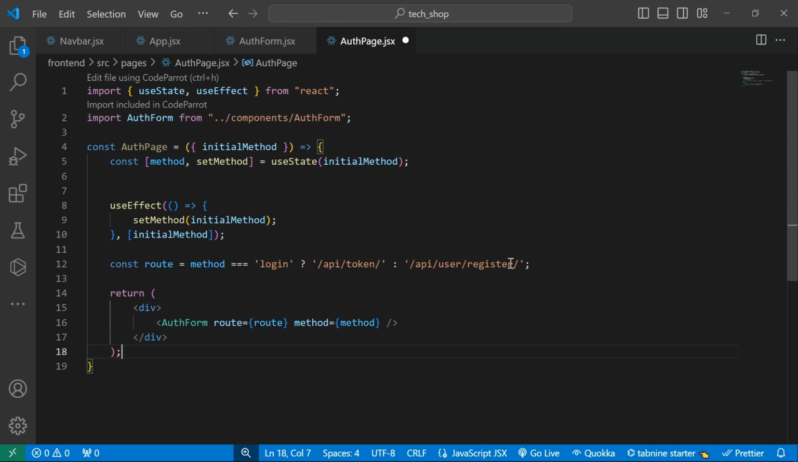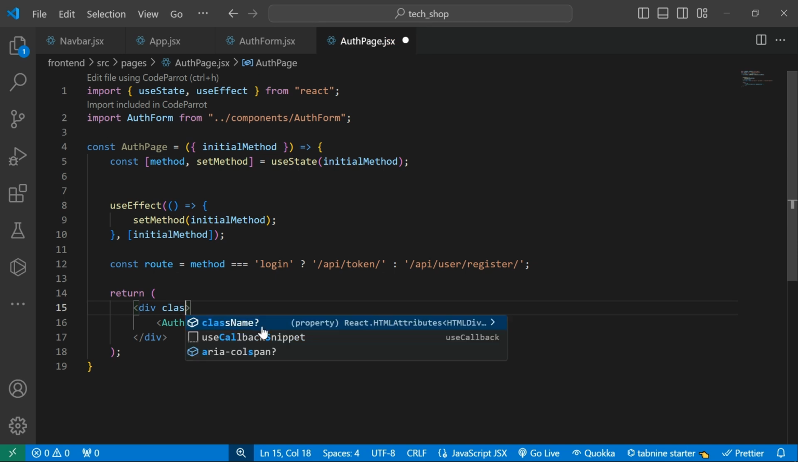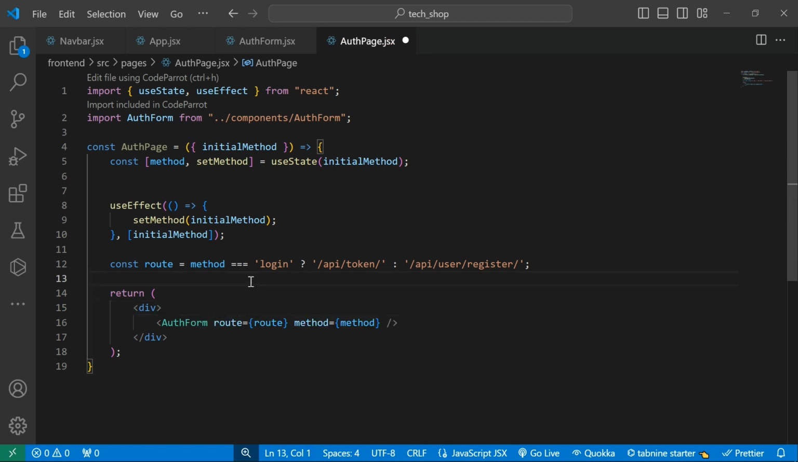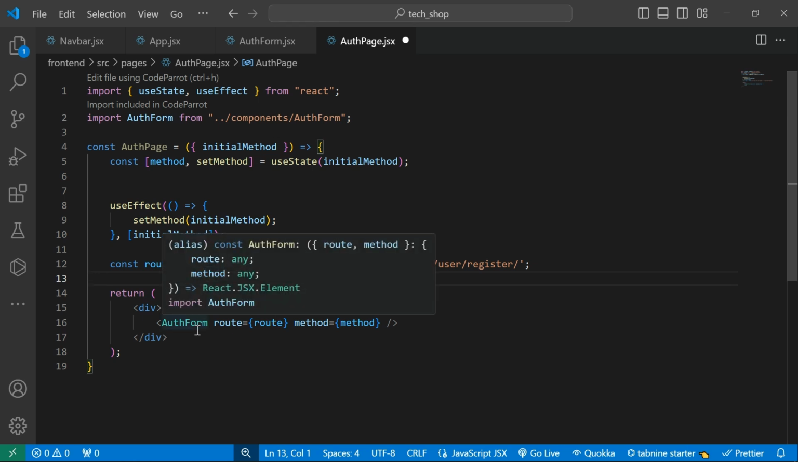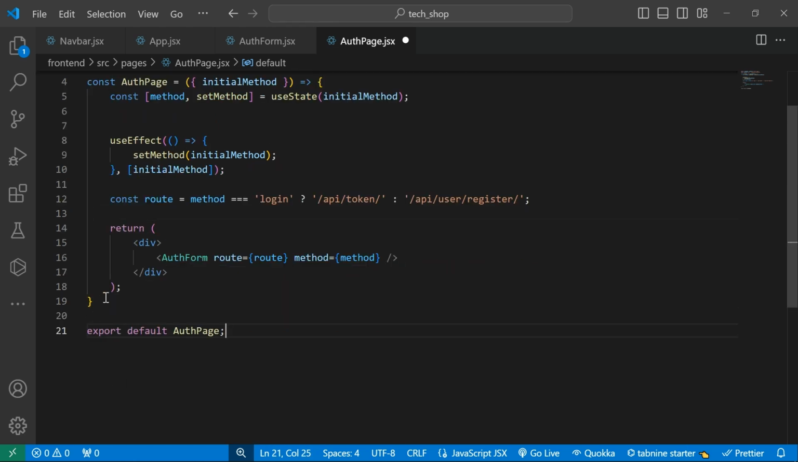But inside is my div. I'm going to set a class name. Okay, no need for the class name. AuthForm, then route, then method. Thereafter, come below, we will export the default.